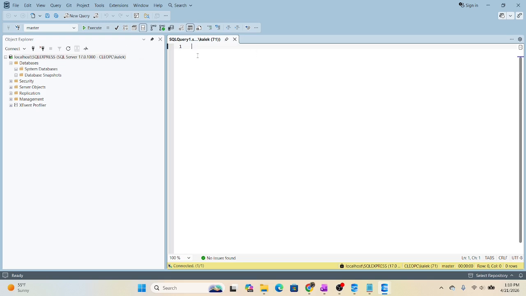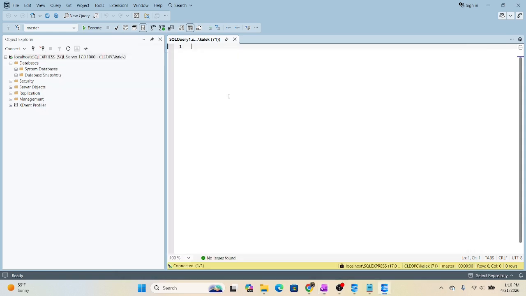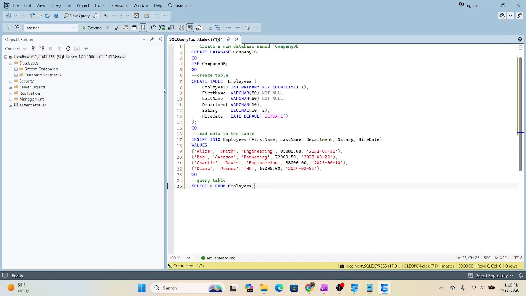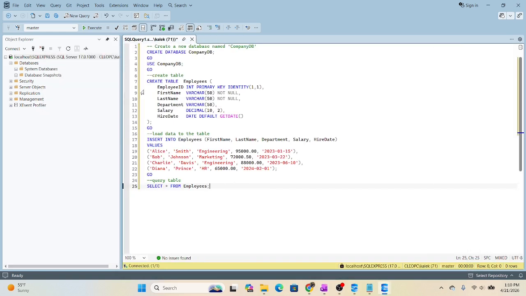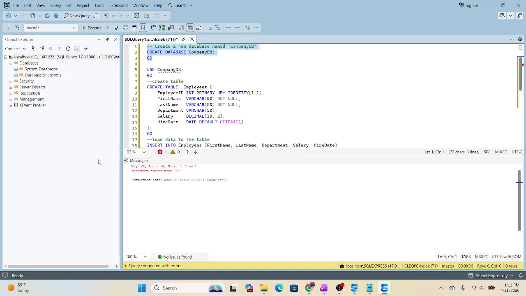Okay, so what I will do then is bring this query here so that you don't have to watch me type. I will copy this and paste it right here. This is basically going to create a database for us, and we will create a table in that database. I'm just going to create a database called company DB and then execute it.